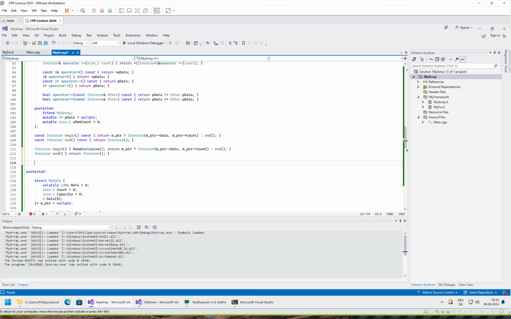Good. So now we can add the erase function. And the way this erase function works is that it takes an iterator and it returns the iterator on the next element after the erased object or on end. So this means you could use the erase function to clear a whole list if you want.